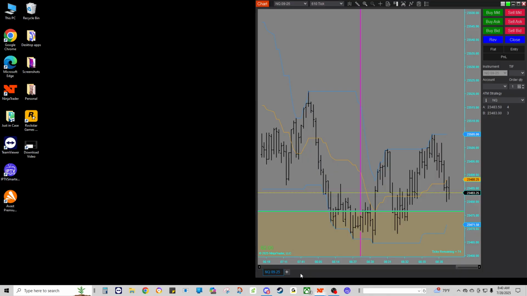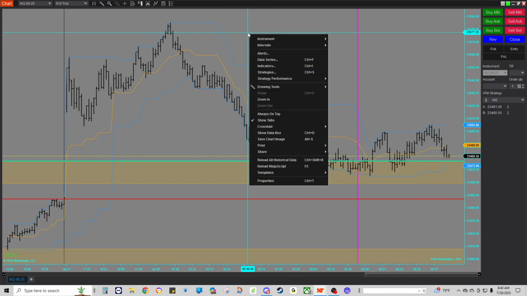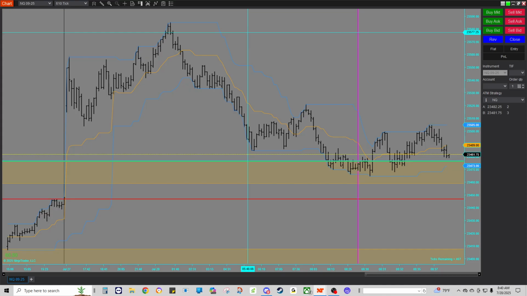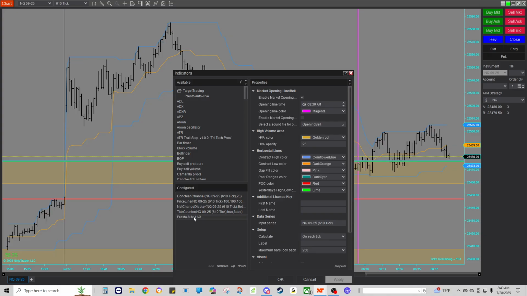Let's pull up my NQ. I'm just going to do one chart. There's no need to do all of them. Right click. Hit indicator. You got your target trading folder. Make sure Presto is down here under the configured. Okay, so double click to add it if it's not.